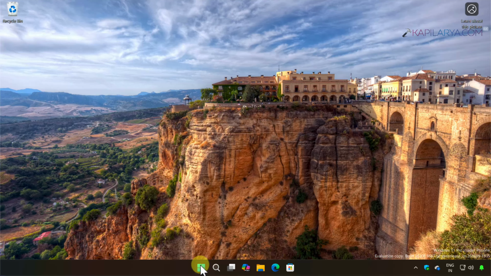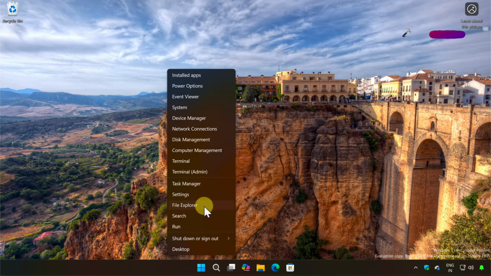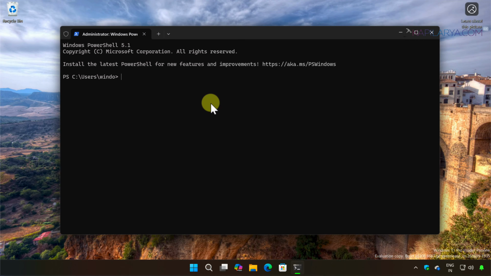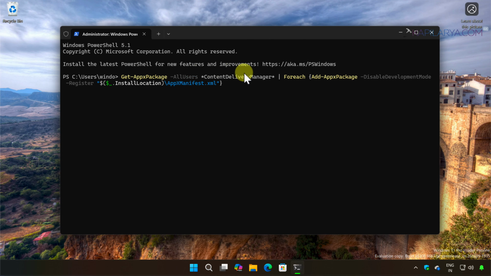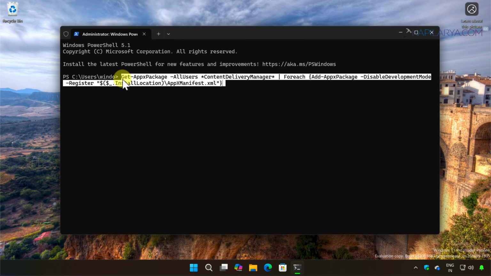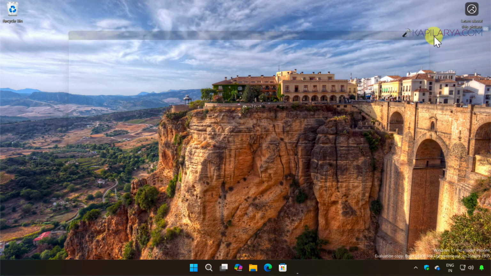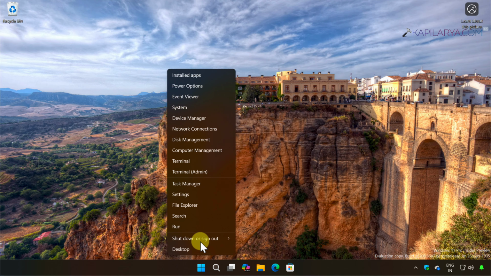In this case, we will simply right click on the Start button and select Terminal (Admin). Click Yes in the User Account Control confirmation prompt. When Terminal (Admin) opens to Windows PowerShell, paste this command from the video description and press the Enter key. Now if this command is executed without any red errors, this means the Windows Spotlight feature has been re-registered on your system. And hopefully the feature, if it was broken, should now be fixed and you should have this issue resolved. After this, make sure that you restart your system.